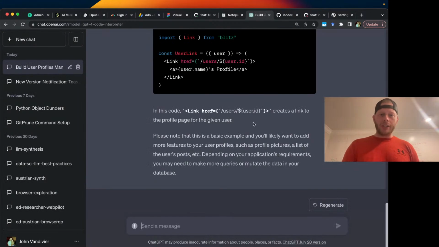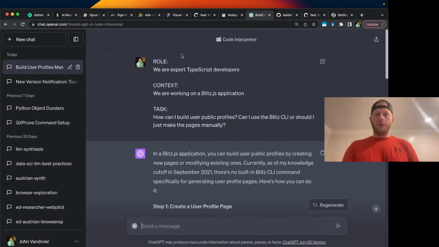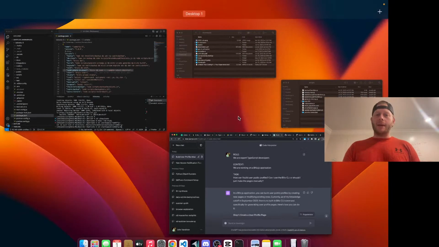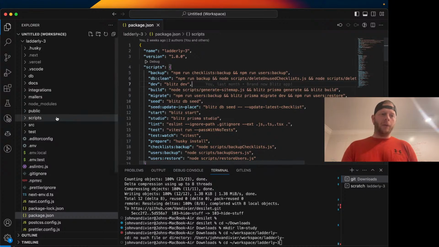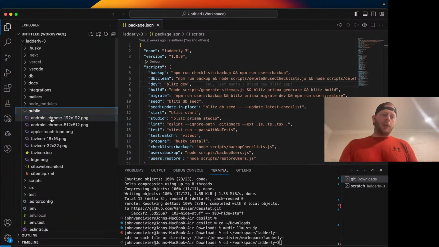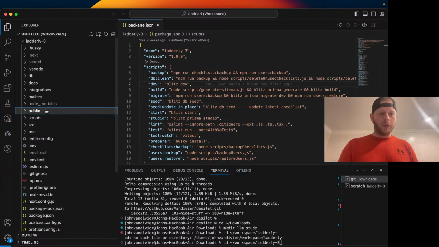So I've got ChatGPT pulled up, queued off with a role context task. So we are in a Blitz application. I have it cloned down here. Here's the package.json file. Blitz is following a Next.js architecture. That's a React framework, right? So this is full stack web development.